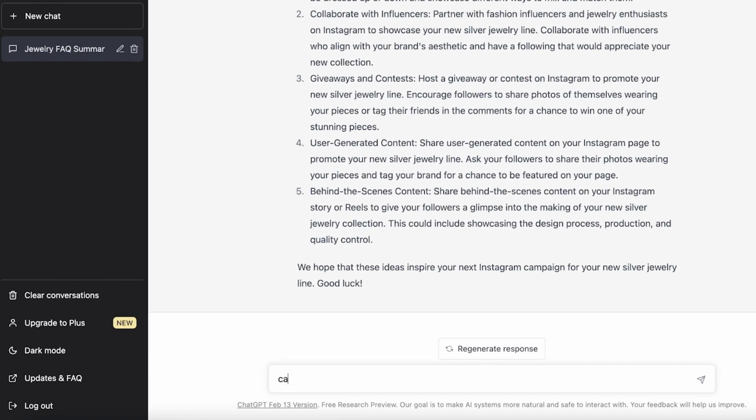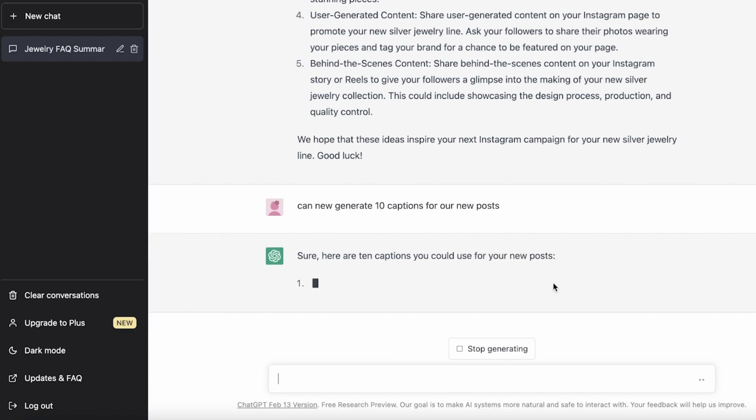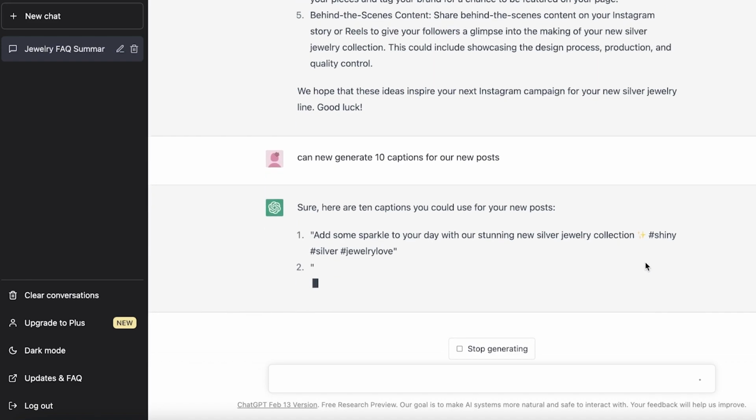Now, can you generate 10 captions for our new posts? Now, it's going to manage the conversation that we previously had, and it's going to realize that I'm talking about the silver jewelry. If it's not able to get that, I would just have to type it in. But you can see here are 10 captions you could use for your new posts. Add some sparkle to your day with our stunning new silver jewelry. You can see over here it's adding hashtags and all the emojis as well.